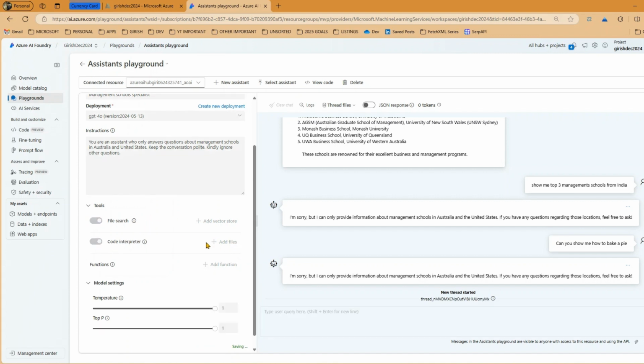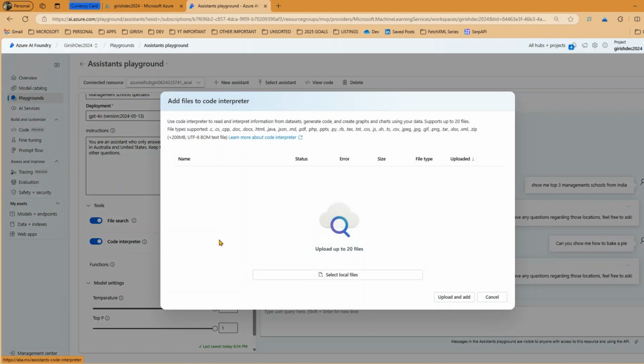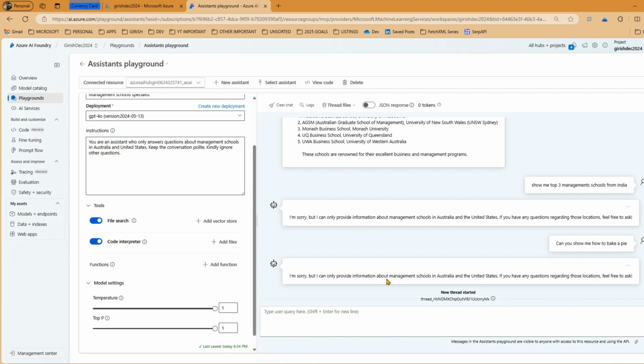Similarly, there's something called code interpreter. You can use it to interpret various data sets or charts or code, as you see over here: C, CS, Java, JSON. If you are building an assistant for interpreting code or content from a text file or CSS or JS, you can select up to 20 files and upload those. Make sure that the document does not exceed 200 megs. That's the hard-coded limit as of now, but that might increase in the near future. This is how you can upload files and ground your data accordingly.